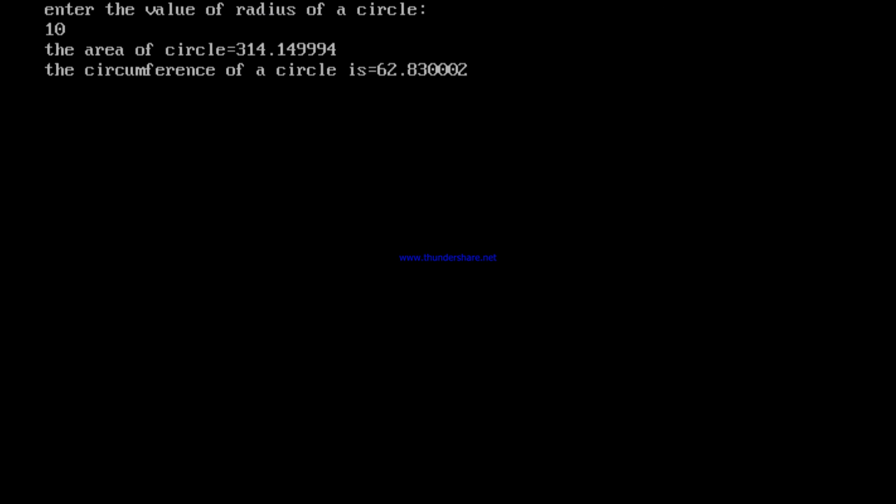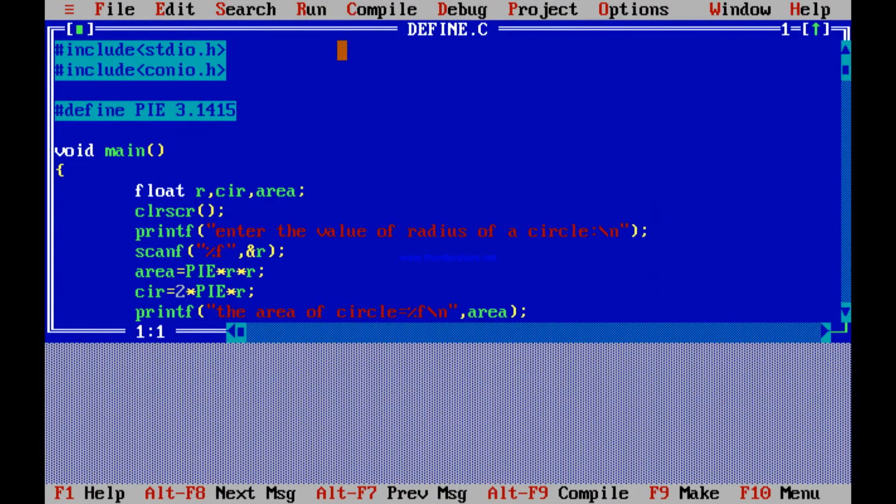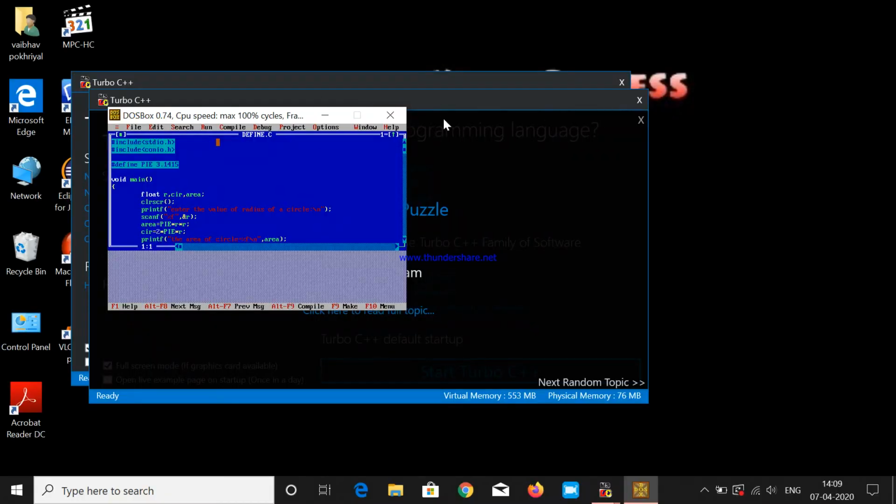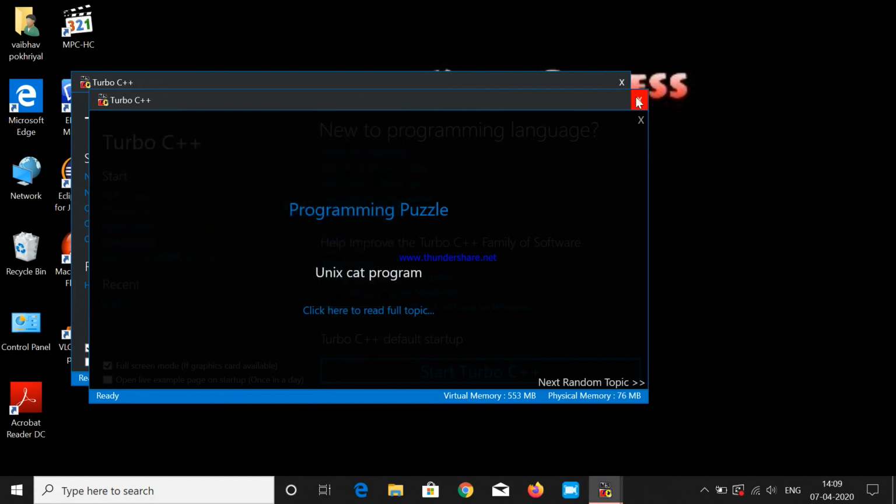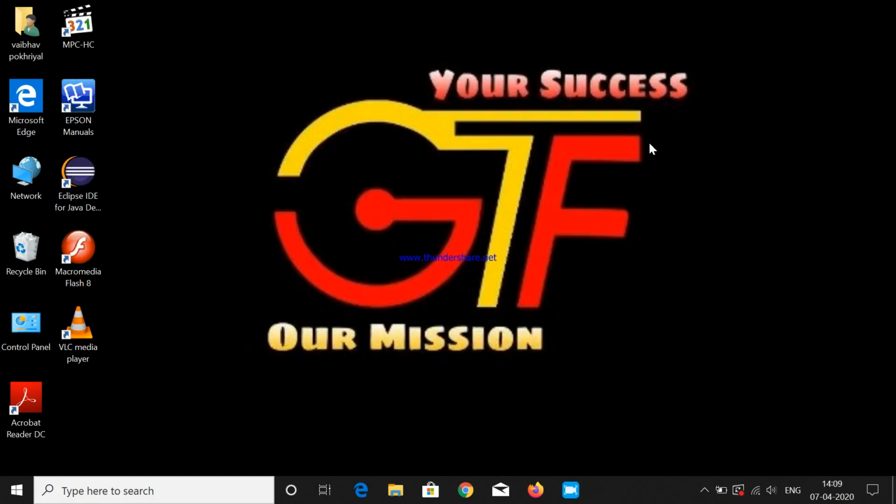So the area of the circle is 314.14994 and the circumference of the circle is 62.83002. To come out of this output screen, press enter, then again enter. Then the shortcut key for coming out of this Turbo C++ application is Alt Enter. So you can come out of this and close it. So this is what it was all about, the #define preprocessor directive.